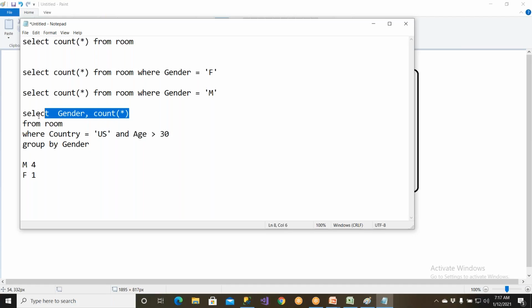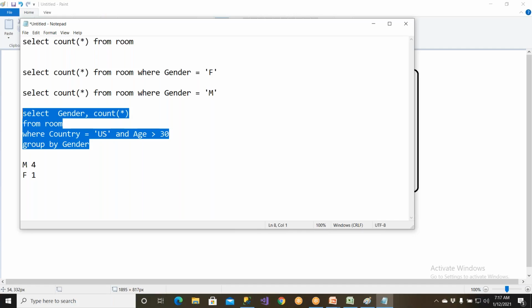At the time of displaying, whatever column is there, that has to be there in the gender place. Am I clear? So this is how we are going to work.